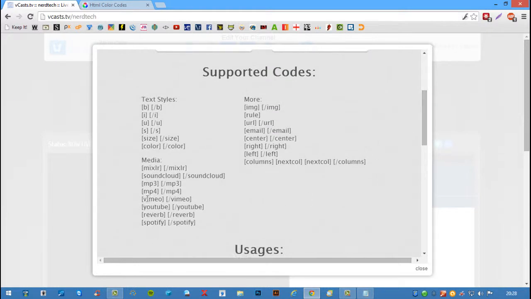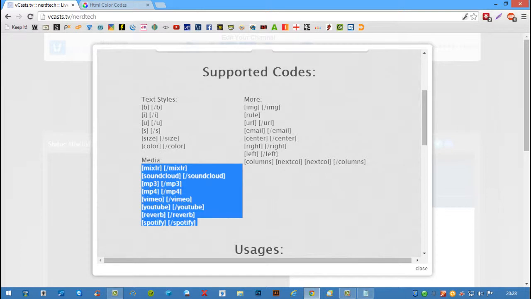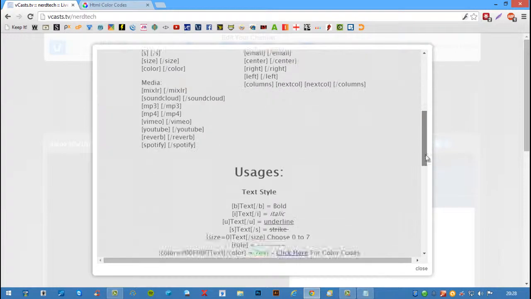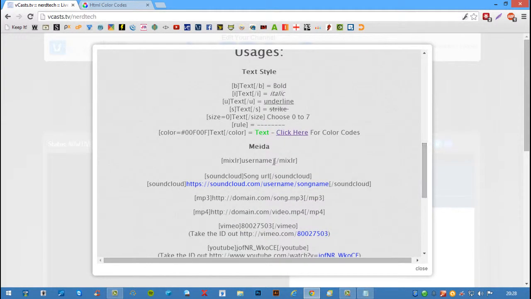The next one is the media. So I'm going to right click that and select all the media codes, copy, and paste them in up the top here. Okay, so the first one is called Mixler. Okay, if we scroll down, what is Mixler? Well, all we need to put in is the username of the track that we want.